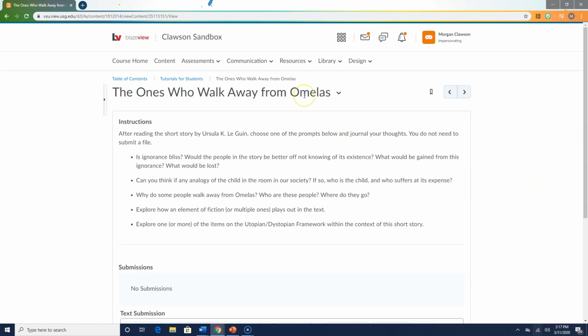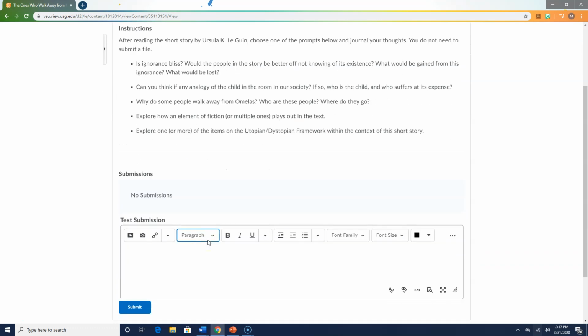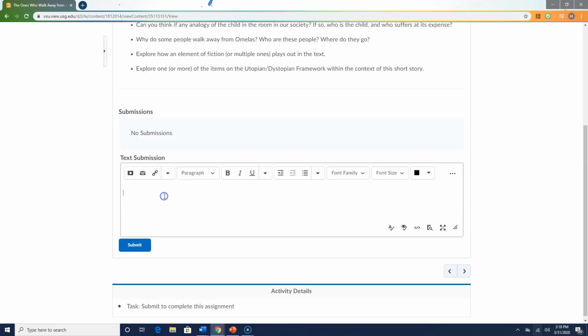We can see the title for the Dropbox here, instructions on what to do, and below it looks a little different than a file submission assignment does, where usually you would see an option here to upload a file. Instead, you have an option to type your text directly into the folder itself. So here is where you will type your thoughts.